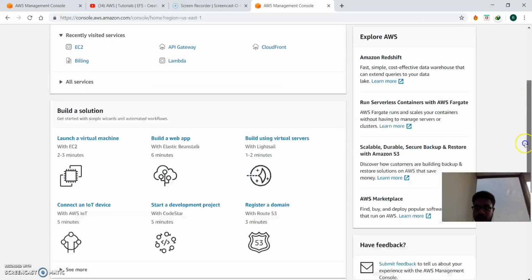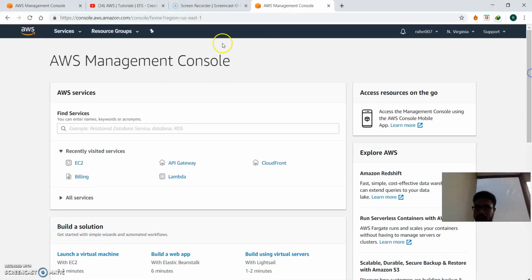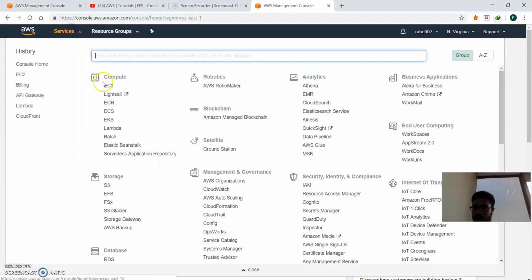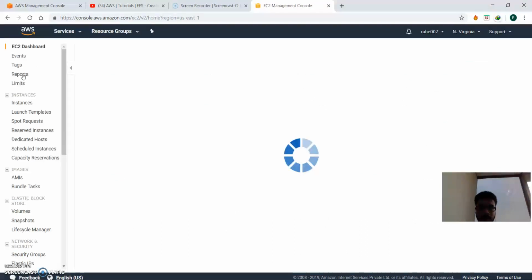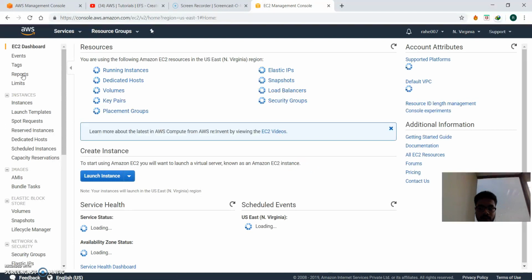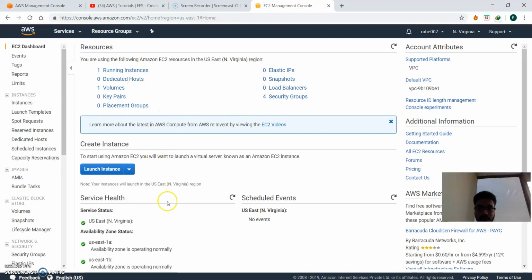And we can see the EC2 how it has been deployed. That's it.